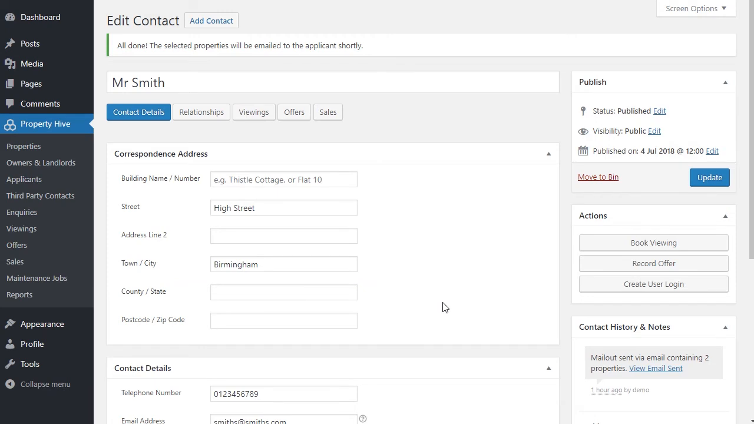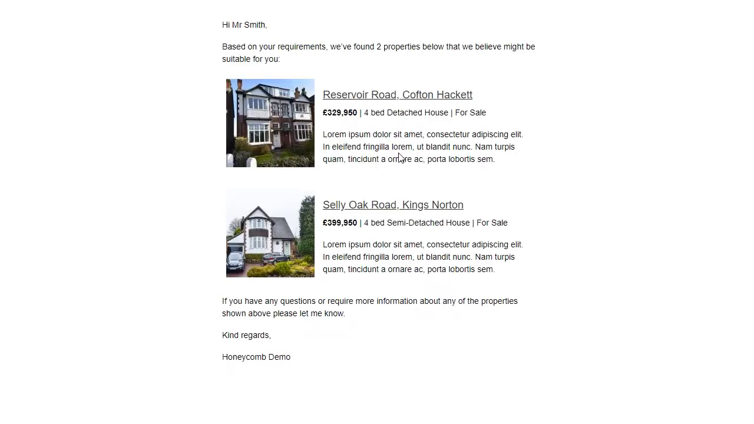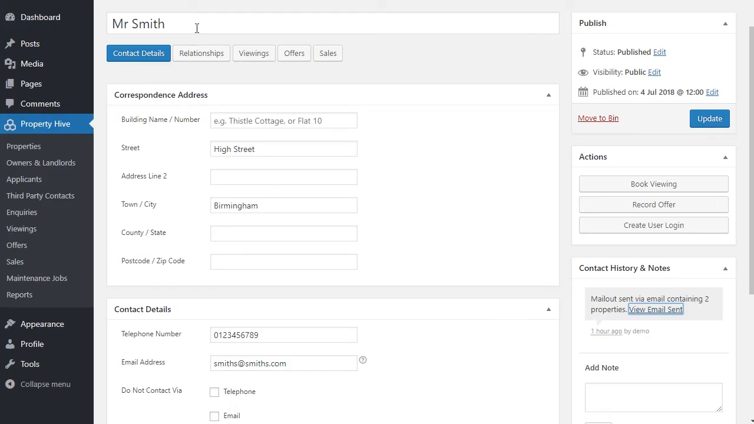What you'll notice as well is that in the history we've now got a log that he was sent 2 properties 1 hour ago, and we can see the exact email that got sent out. That was obviously manual, which is great if maybe they're sitting in front of you or they're on the phone so you can see which properties match their criteria.